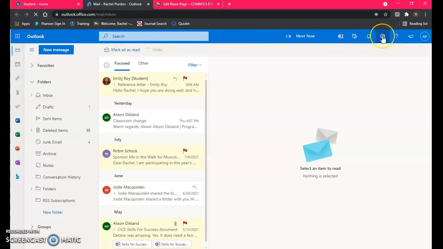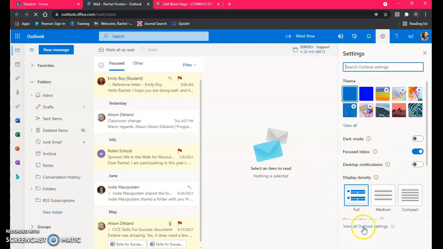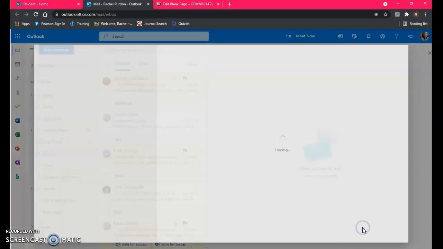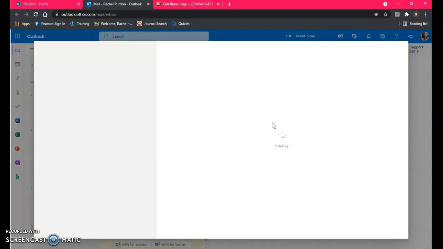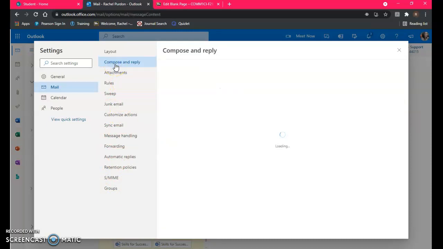bar here to the settings. And we're going to click down here to view all Outlook settings. Under the mail option, you'll see a list of actions that you can do. We're going to come up here to the compose and reply section. Once you click here, the box for email signatures will automatically pop up.